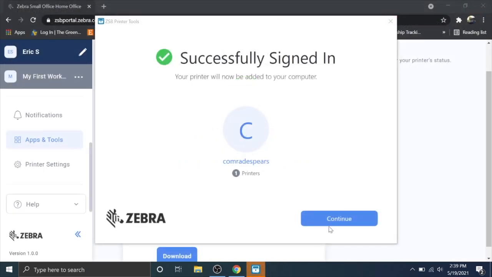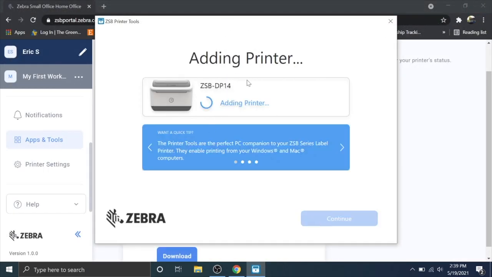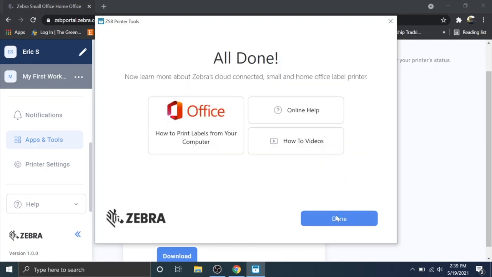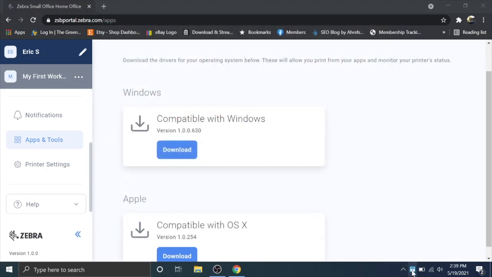You can hit continue here. It's going to say adding printer for a while. Be patient. This is going to take some time as well. Then you're going to hit continue. Done. And you can see this little icon down here. The bottom right, ZSB printer status advisor.